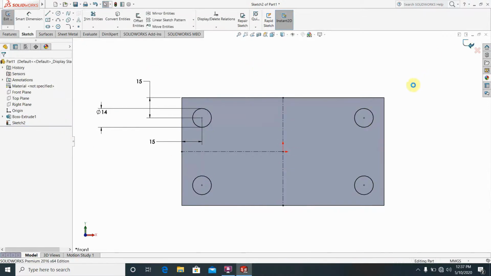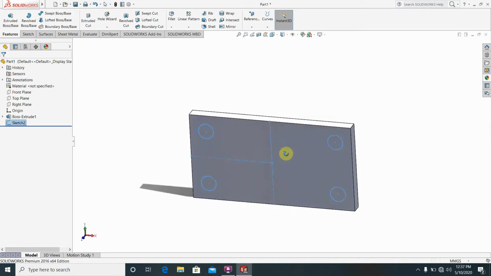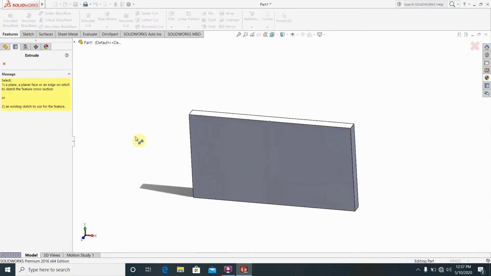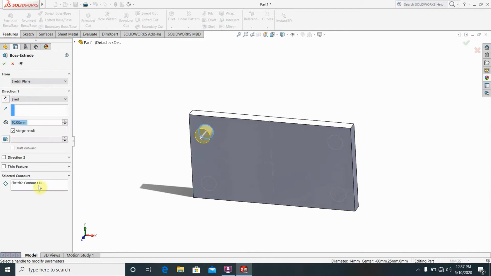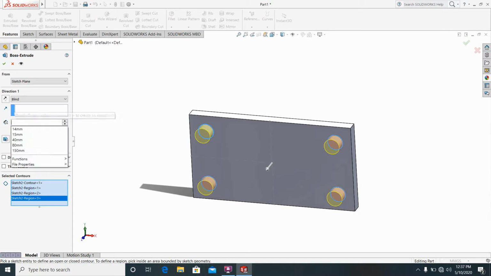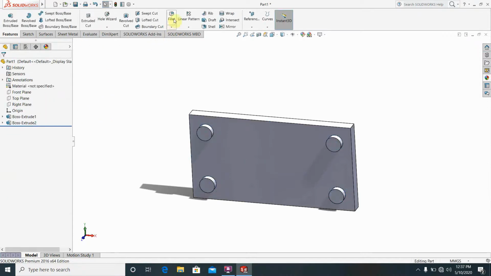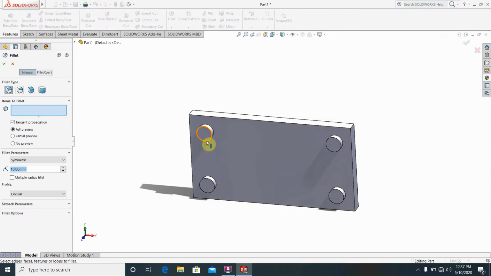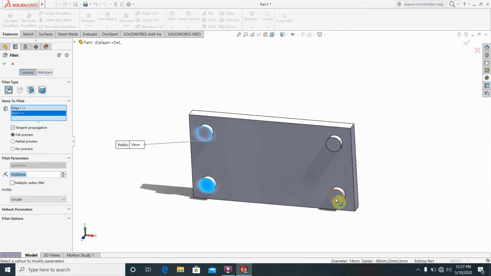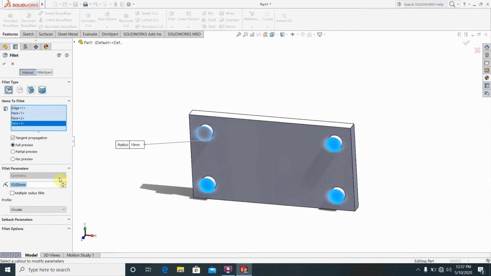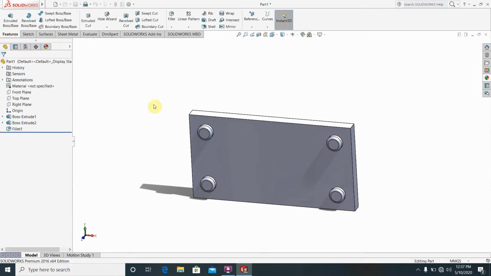When you have done the edit, go for the extrude boss base command, select this, select all the four, and the length will be 5 millimeter. Then go for the fillet command, select all the faces here and give its fillet 2 millimeter. You can see this.